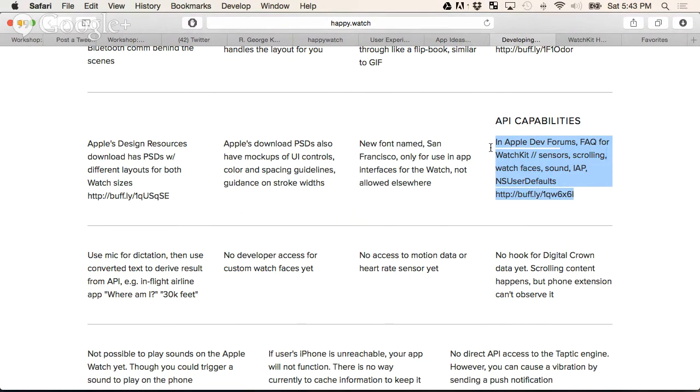Yeah, so this is on the Developing for WatchKit Happy Watch post, and you see that I've got a link there that goes to it, and they've answered questions on sensors, scrolling, watch faces, sound, in-app purchase, and NSUserDefaults. So if you have any questions, then that's a great place to go. You do have to sign in with your Apple developer account, so if you don't have an Apple developer account, you have to get one first.